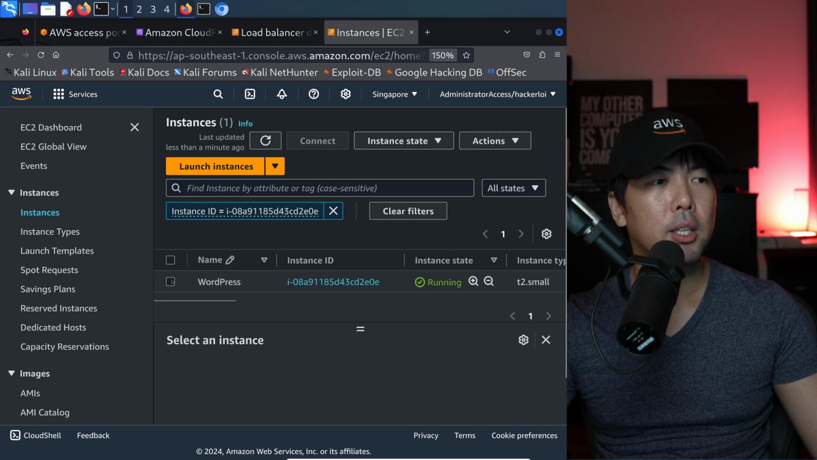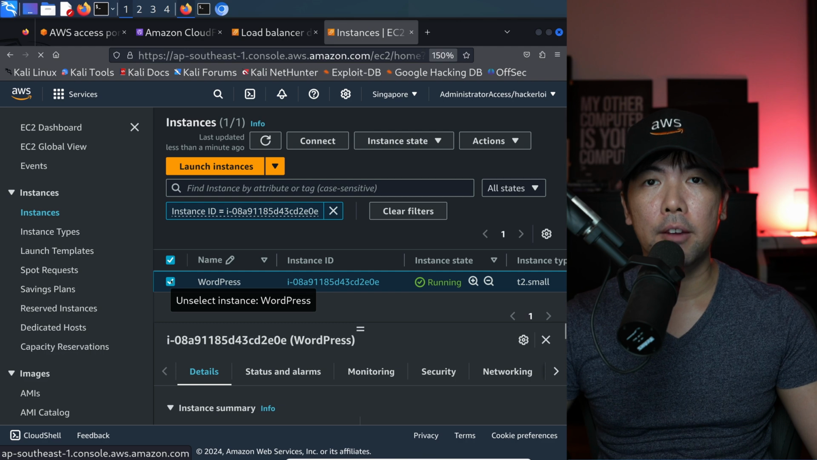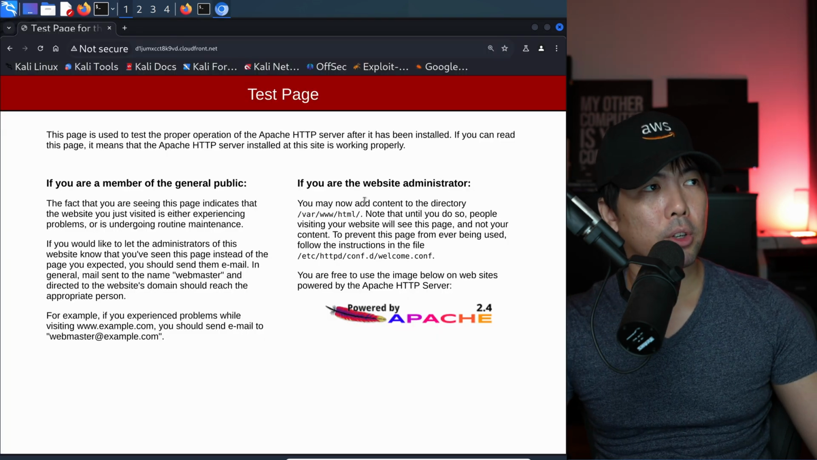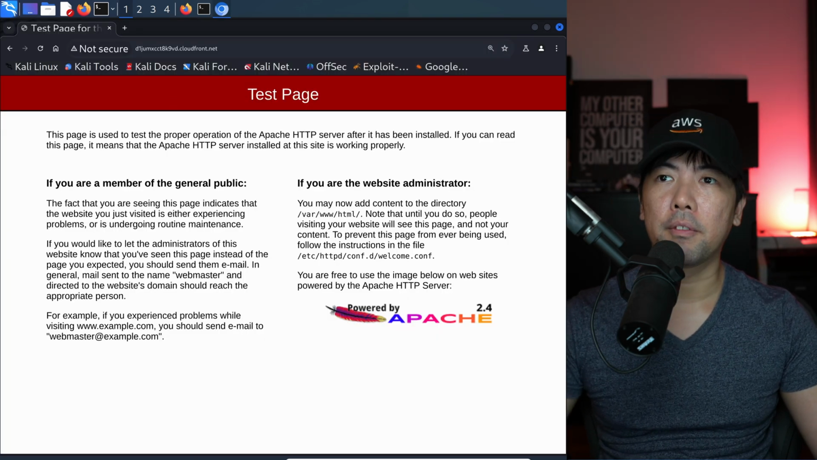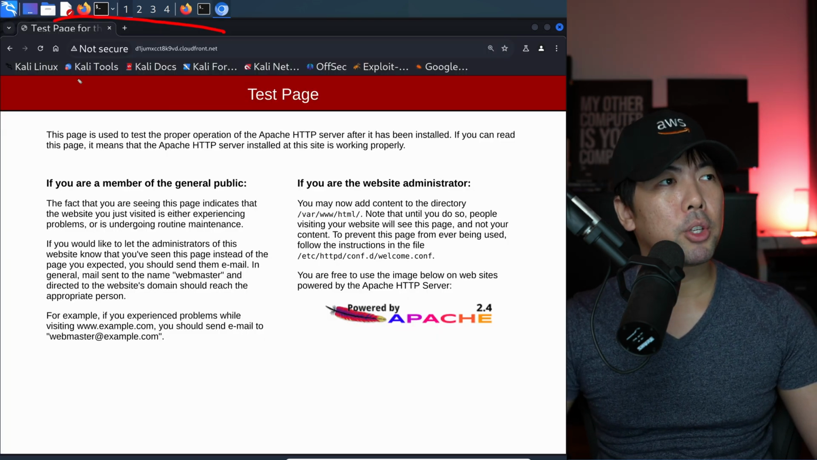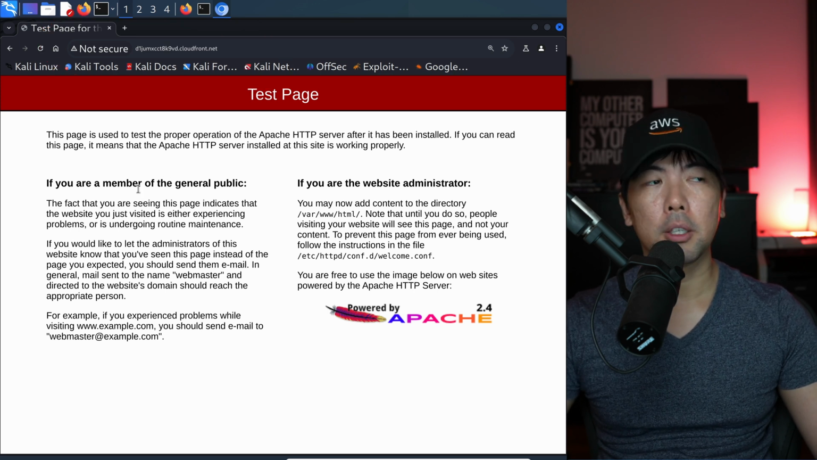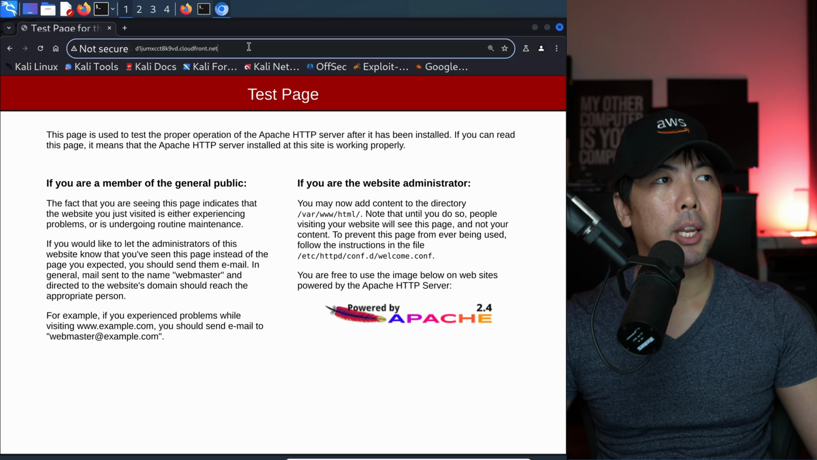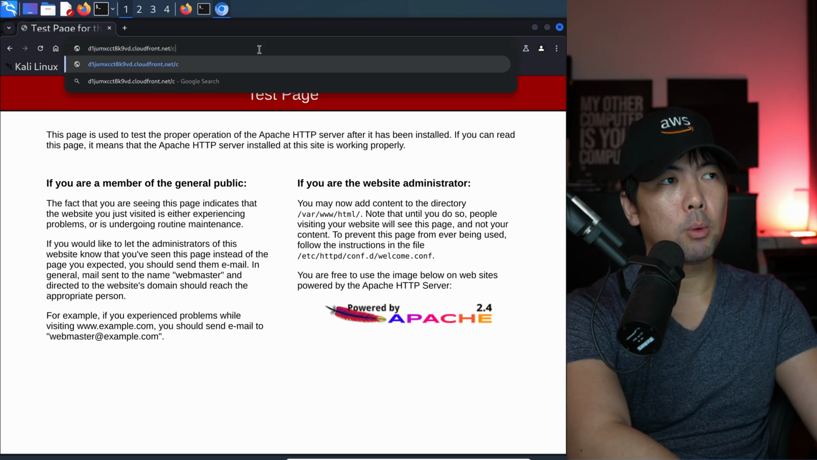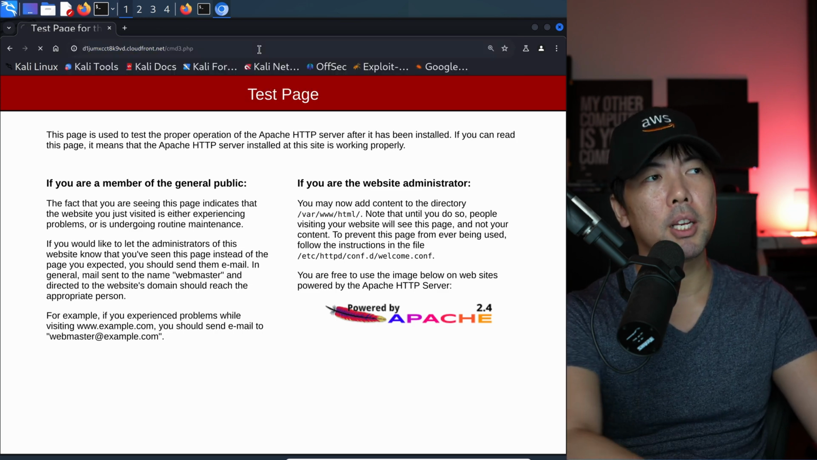So this is the target instance that we're going after. I am on a separate browser on Chromium. You can see right here we have the following domain name, which is provided by CloudFront. We can see that we have loaded into the site. This is the test page, and we're going after a specific one called cmd3.php. I hit enter on that.